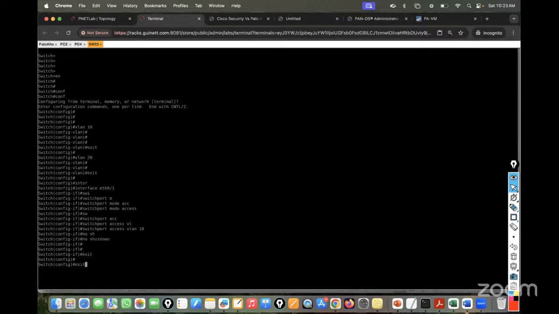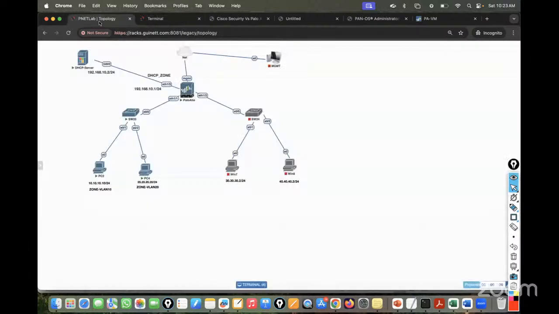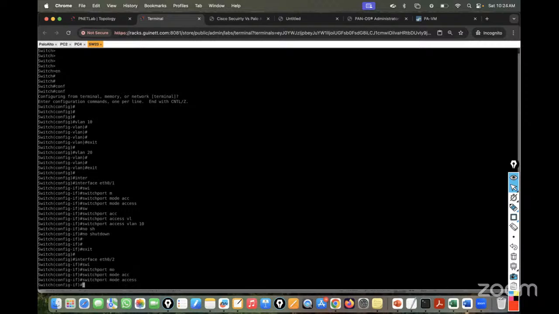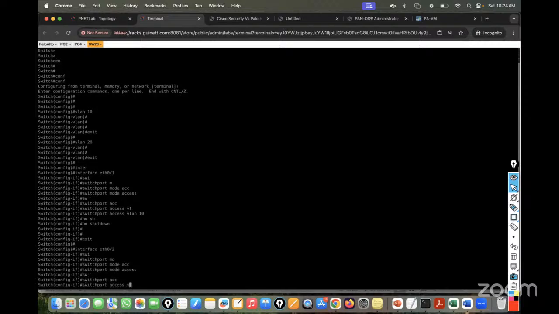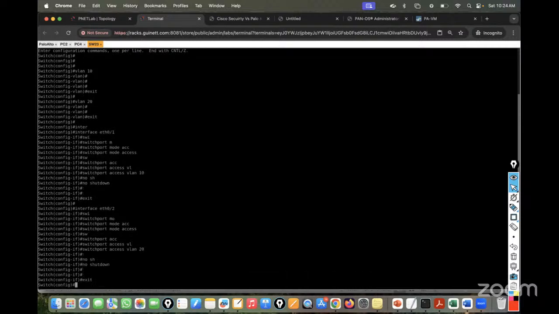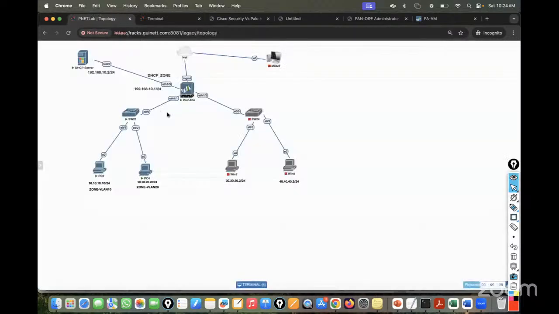Another port I have to do. This is another port, that is Ethernet 0/2. So switchport mode access, switchport access vlan 20, no shut. This is also done. Now we have to create this port as a trunk port because we have to pass both VLANs on this particular port.